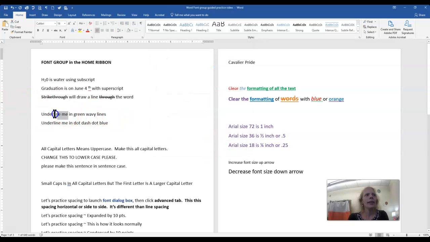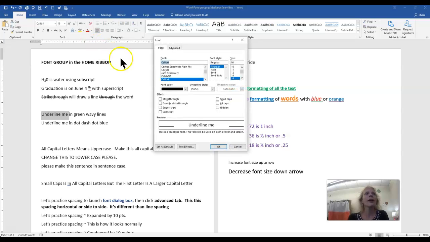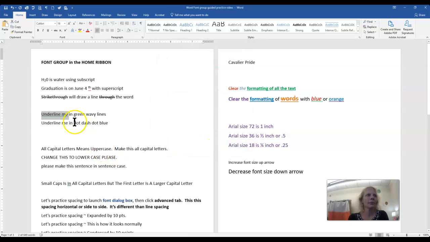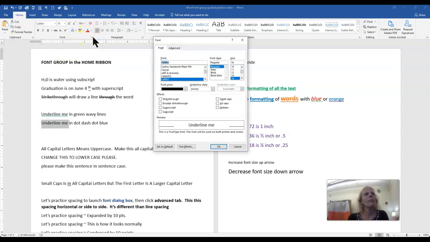I can underline using the underline, or I can do more options, again in the font dialog box. I can choose the underline style. So in this case, I want to choose wavy. And for the color, I want to choose green. And it will show you what it looks like here. Okay. In this case, I want to underline using a dot dash dot. And I'm going to make the color blue.